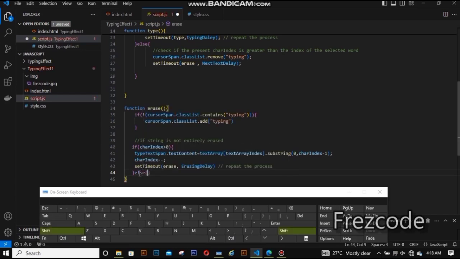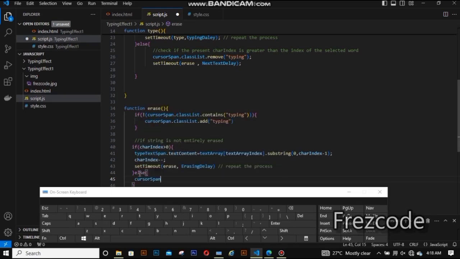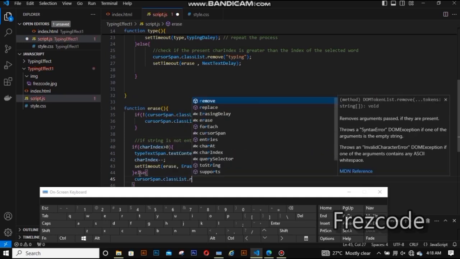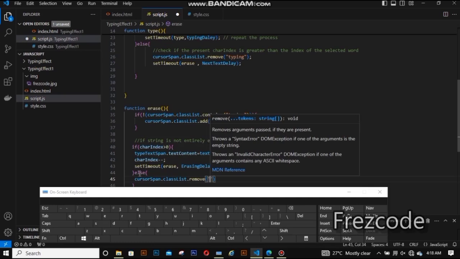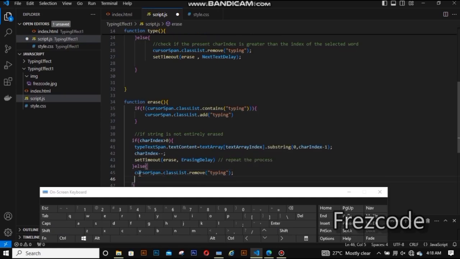Now, if this is not true, what we want to do now is move to the next text. Before we do that, what we are going to do first is take the classList.remove. We'll remove the element typing. Remove the element typing.